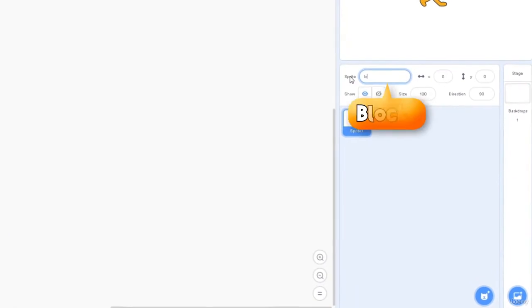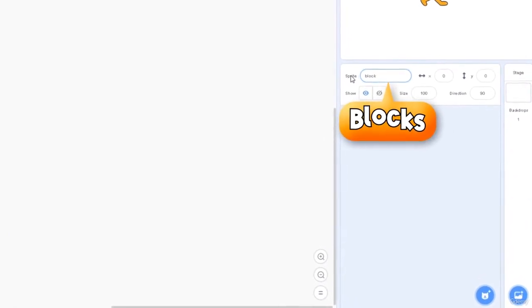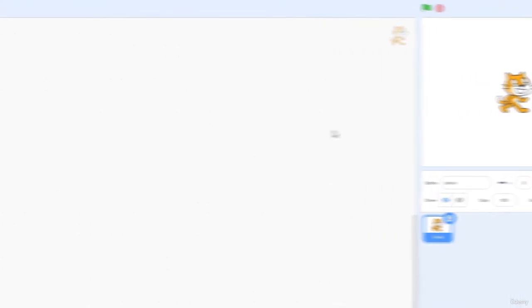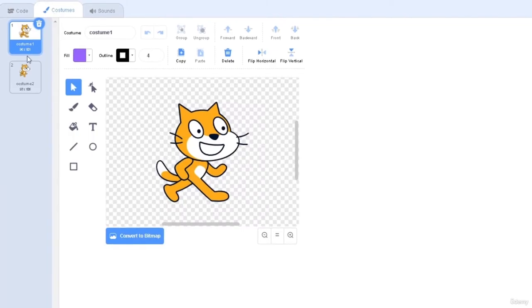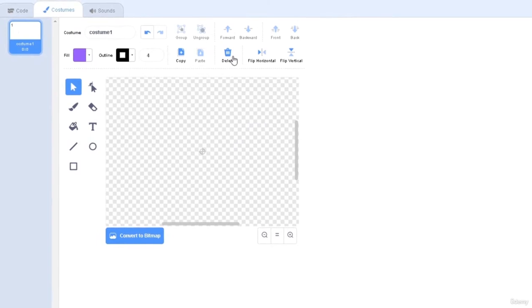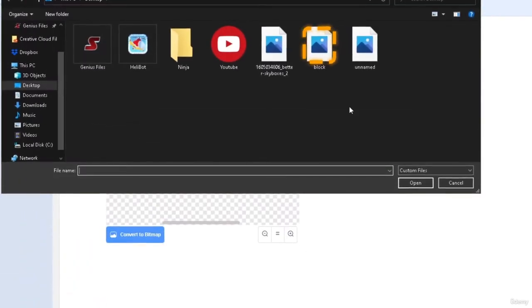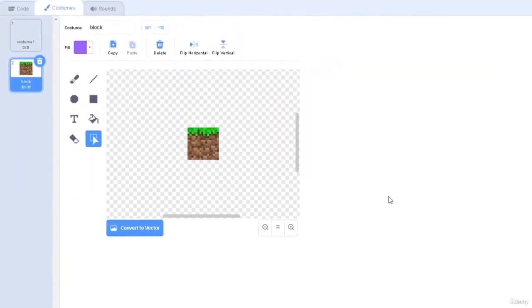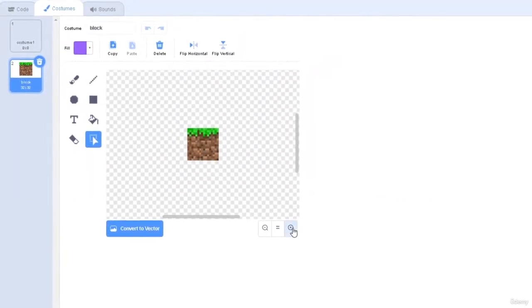First, let's start by renaming the cat to blocks. Now this sprite is not actually a block, it's a cat, so let's replace it with our Minecraft block. Let's go into the costume editor and delete the second costume. I'll also delete the contents inside of the first costume, and let's upload our Minecraft block. You can find the link in the description. I'll press open, and now you'll see we have a block in the Scratch editor.